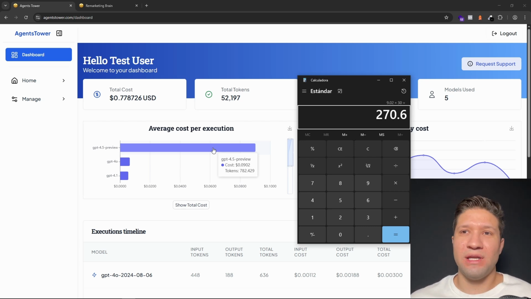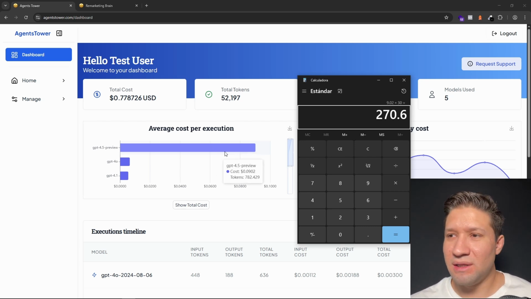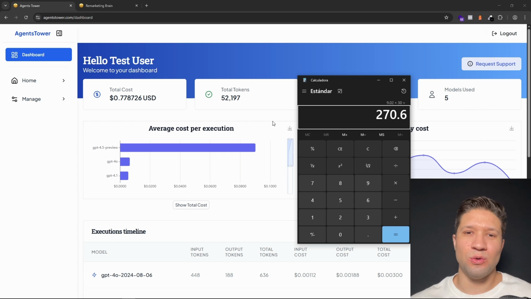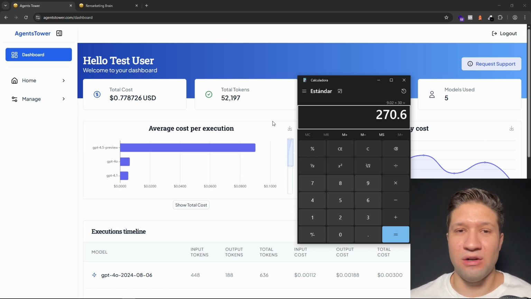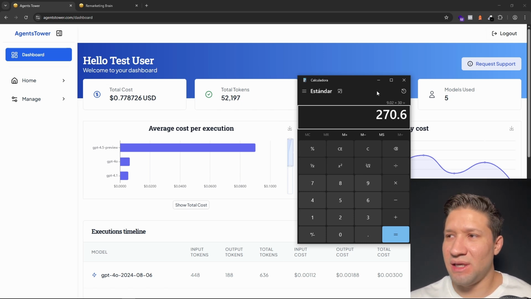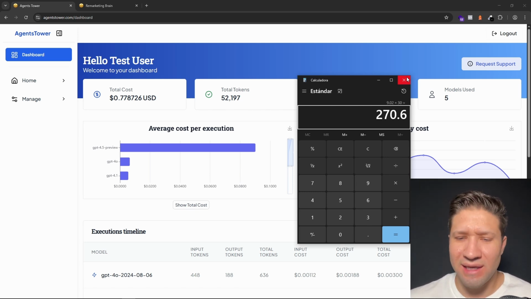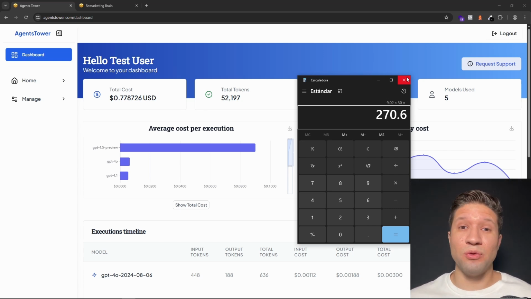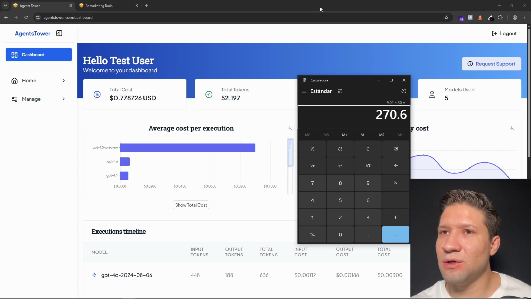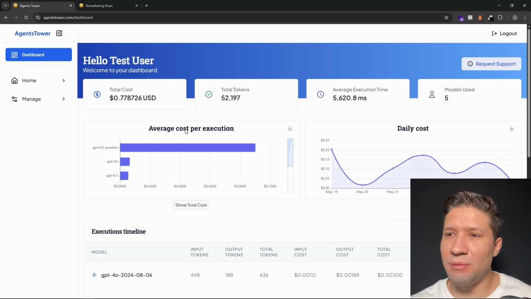And that's what we're working on here at agentstower.com. This is the way to control your AI agents in a future where every person and every company is going to have their own AI agents working for them. And this is just the beginning. This is the dashboard. But in the future, we need to have stop controls and alerts and a way to control your agent in a simple way. And so this is the average cost per execution.